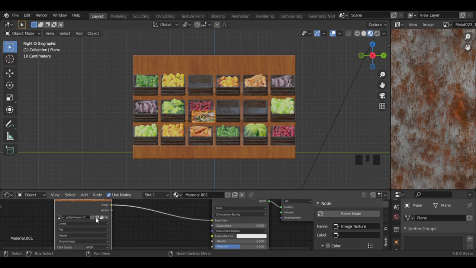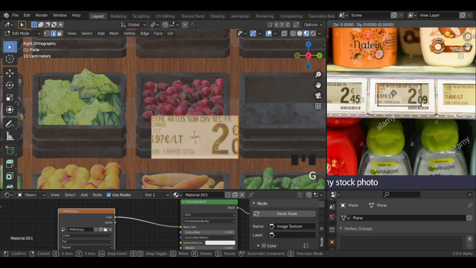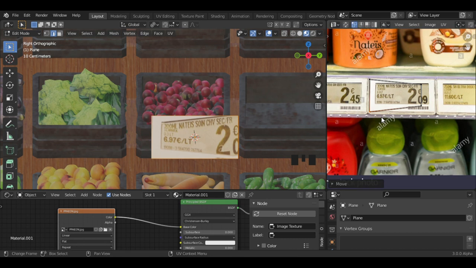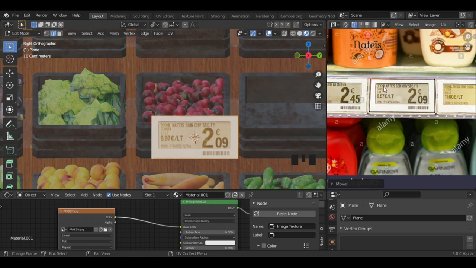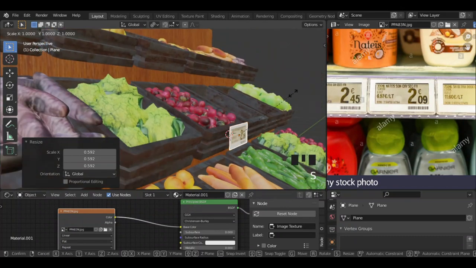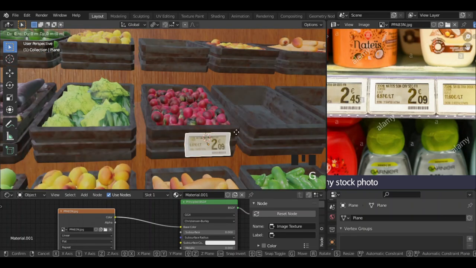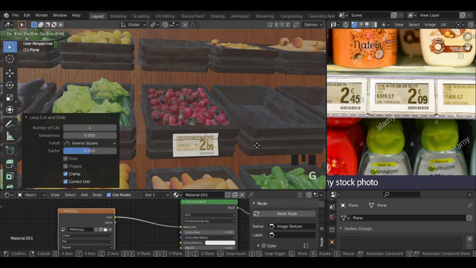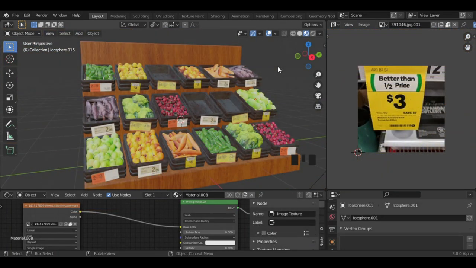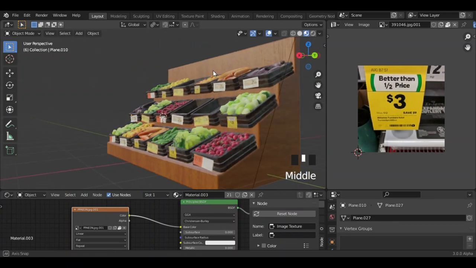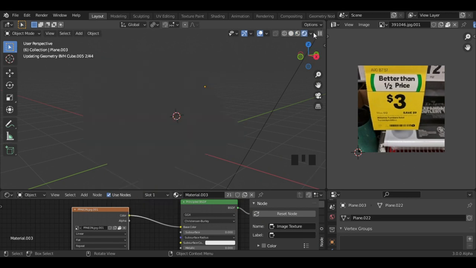For that I have used this image from one of the supermarkets and projected its UV on the price tag. Now I got a few more tags and arranged them. Let me show you in the rendered view.